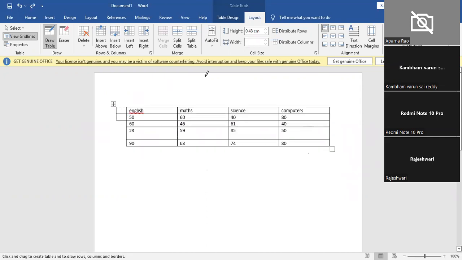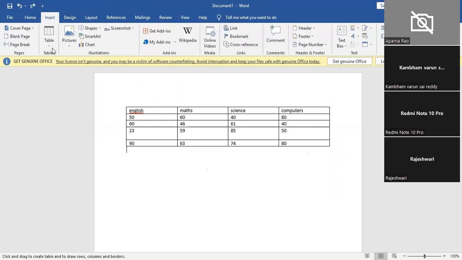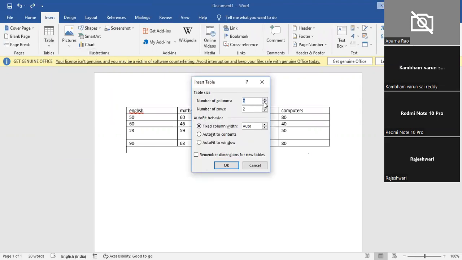Okay, I'm trying to insert one more column here. Otherwise we can insert a column here. I'll try to insert one more column here. Insert, we can insert the column here.